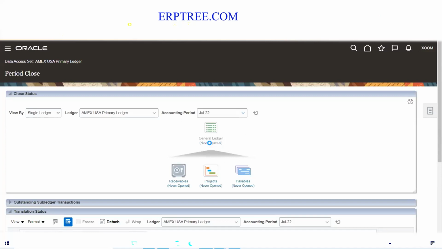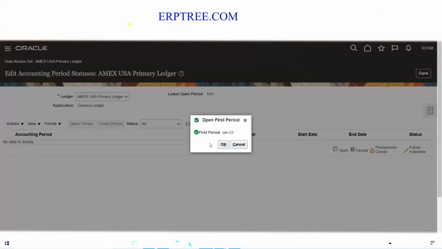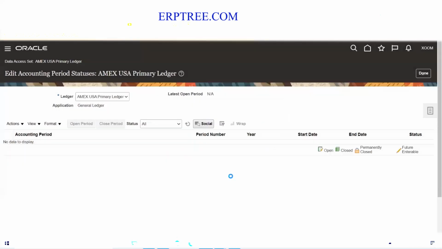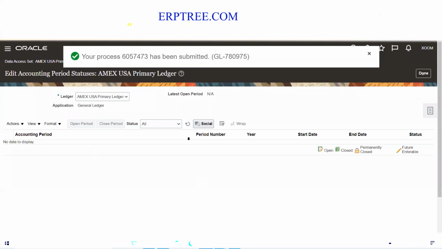Now click on this never open status. Now the system is asking. It identified that within this MX USA primary ledger, we have our accounting calendar. In our accounting calendar, the very first period is Jan. It is asking us, do you want to open that Jan 22 as the first period? Yes, Jan 22 is our first period. We don't have any other option to open other periods as the first period. The same period we have to open. Say okay. So in our accounting calendar, the first period is Jan 22. The same we are opening.